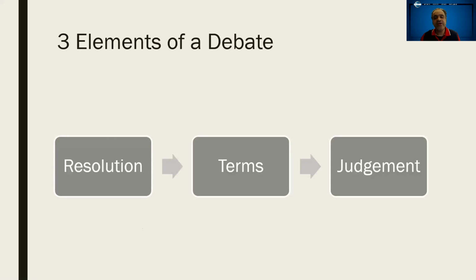The three elements of a debate are, of course, as we said, a resolution, which is a statement that both teams have to argue for or against. The second element is the terms of the debate, basically the format that we are using, which style of debate are we going to use, whether it is Toastmasters International, Lincoln-Douglas, Oxford style, policy debate, parliamentary debate, all of these formats which have a certain set of rules governing the debate and how the debate is determined and evaluated.